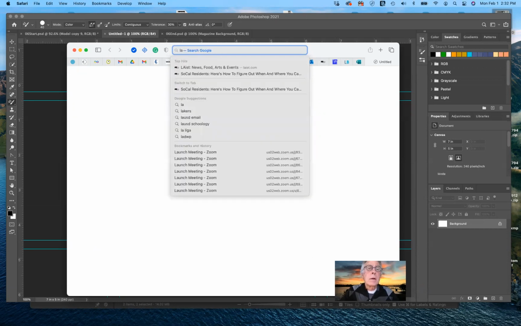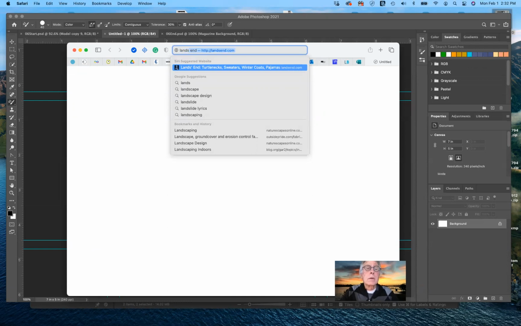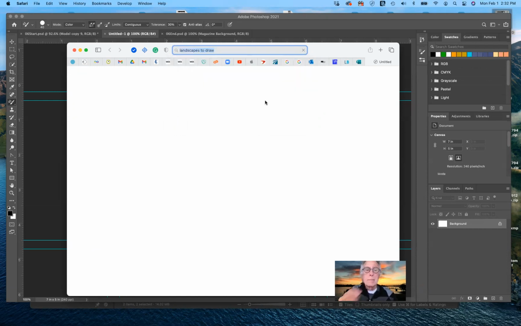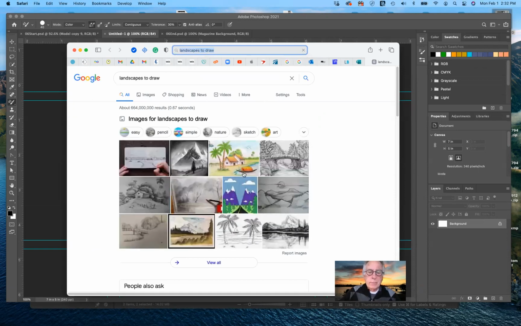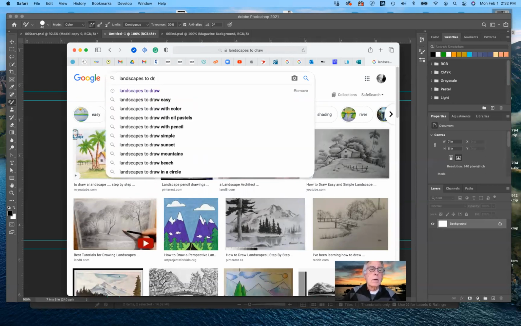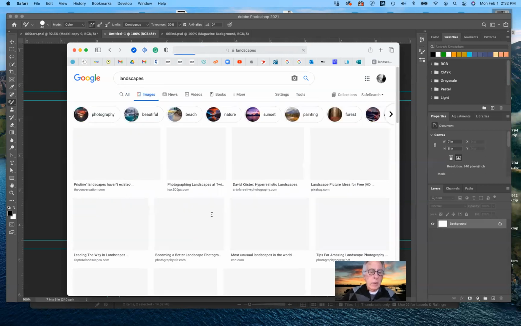So I'm doing a simple Google search. There are lots of potential ones here. I don't want landscapes to draw, I just want landscapes. So let's look at images and see what pops up. No, I don't want images to draw. There we go, that's better.